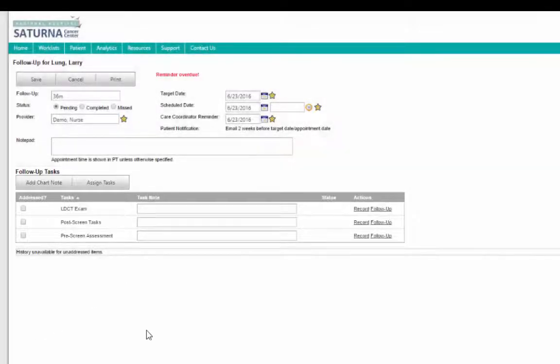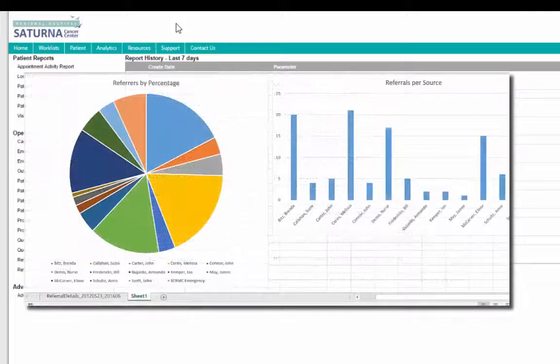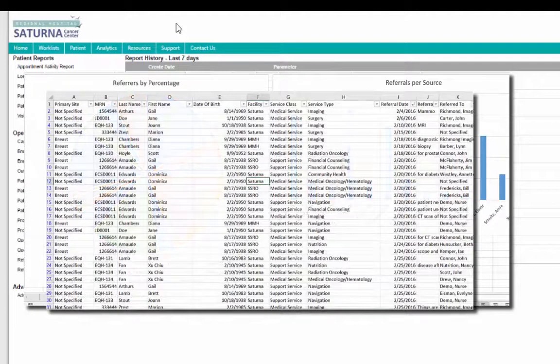In addition to helping to manage the day-to-day tasks, Equicare provides the reporting tools you'll need to meet the ACR reporting requirements. You can produce targeted reports such as the number of referrals from a specific PCP or the number of lung screenings that have been performed.